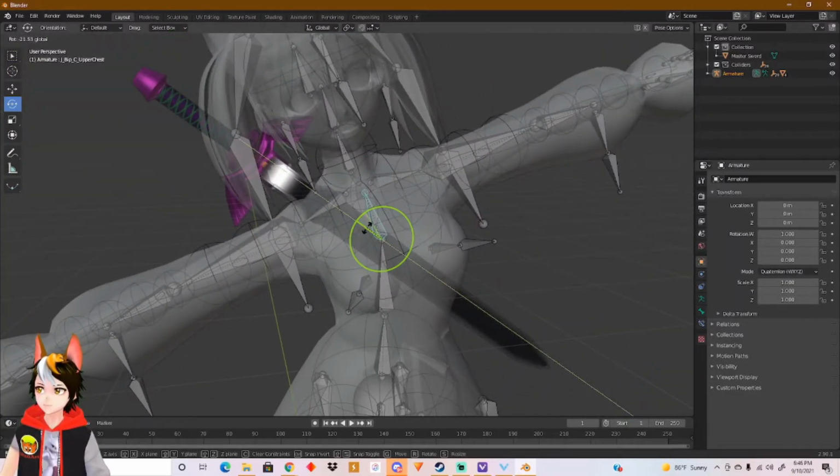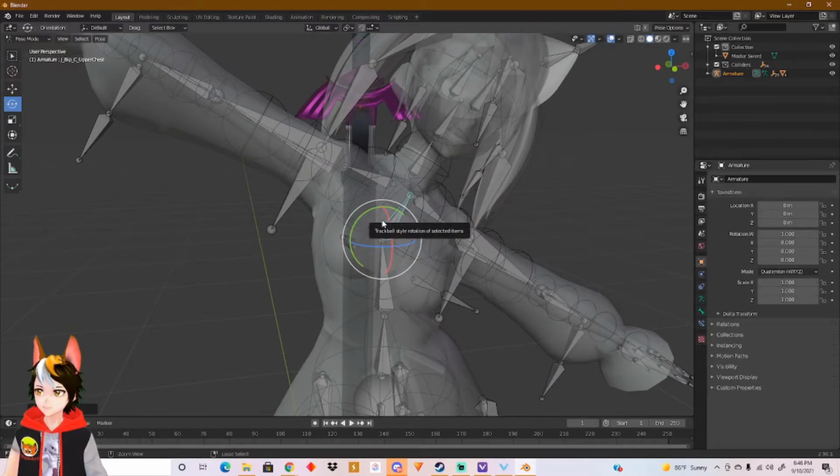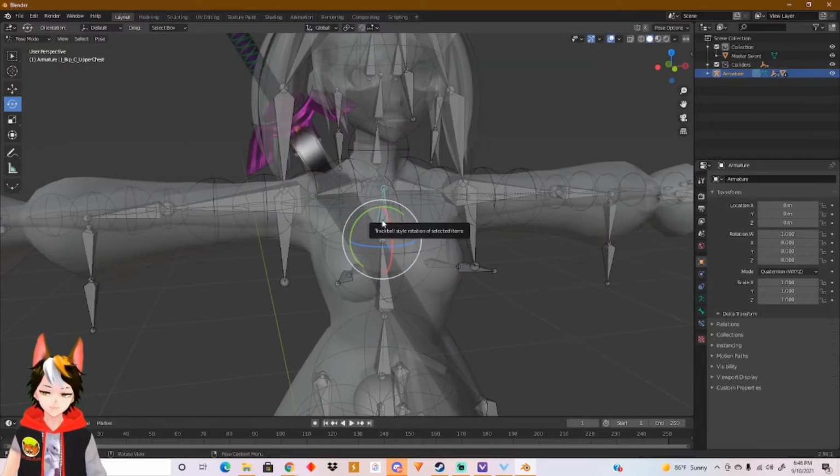It's following the movements of that bone, pretty much. So it's pretty much, you know, you have a child and you're holding that child's hand. That's what parent means. The Master Sword is holding the hand of this bone. So pretty much the sword is the child and the bone is the parent.